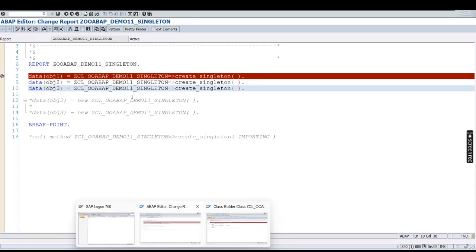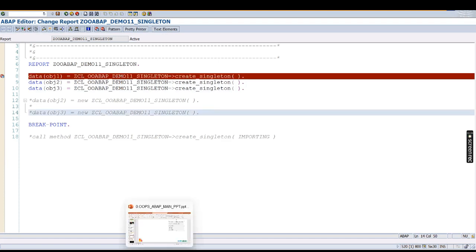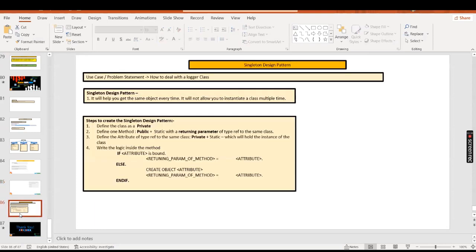So you understood, right? The class should be private, the method should be static, the attribute should be private and static, correct? Why should the attribute be static? Because the method is static and we have to use that attribute inside the static method, so it must be static only. So these are the basic things you should be able to remember. If you understand the concept, it's very easy to remember, otherwise you will forget the steps. However, I have put up the steps over here.